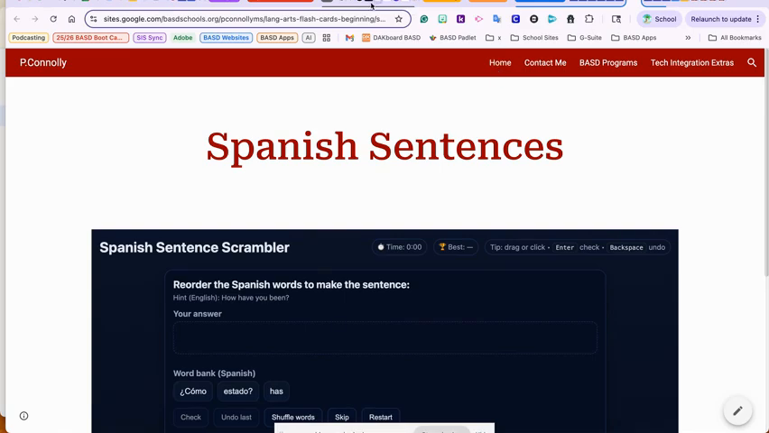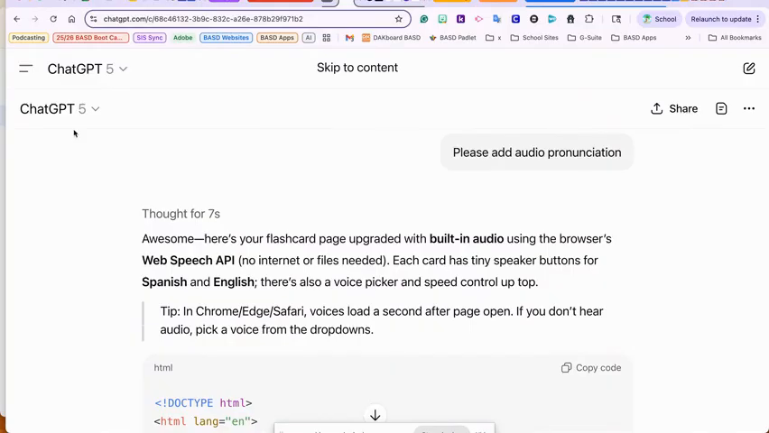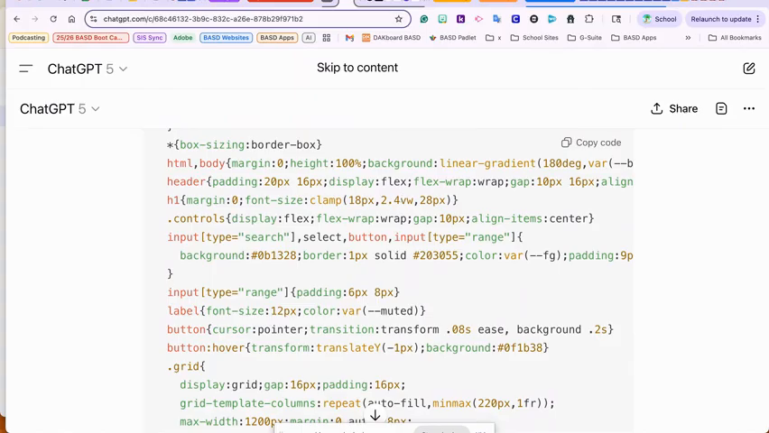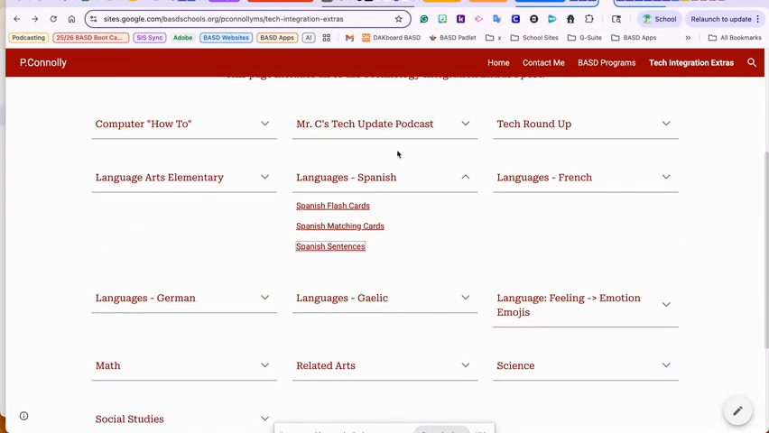So basic and simple. I'm using ChatGPT right here. I ask ChatGPT to do something for me, and it spits out the code. I go back to my Google site. I click on this embed code over here, and it puts it in. Now, here's what I'm going to do right here. I'm just going to show you what we did.